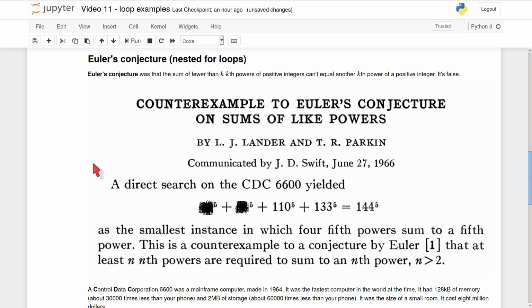The title was Counterexample to Euler's Conjecture on the Sums of Like Powers, and the text of the paper was, a direct search on the CDC 6600 yielded something to the 5 plus something to the 5 plus 110 to the 5 plus 133 to the 5 is equal to 144 to the 5 as the smallest instance in which 4 fifth powers sum to a fifth power.